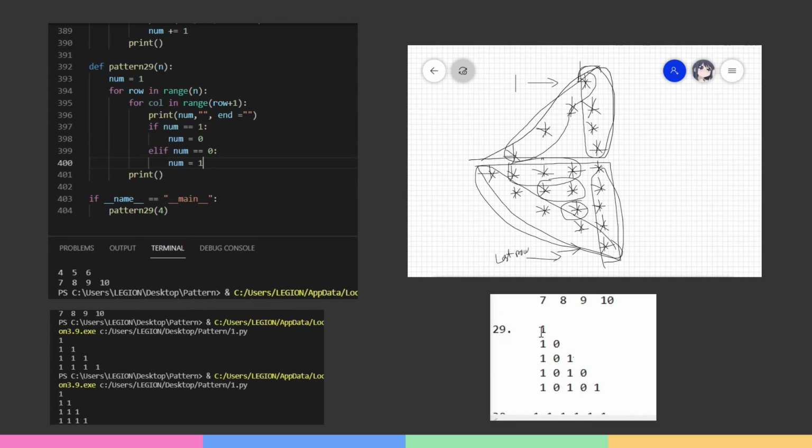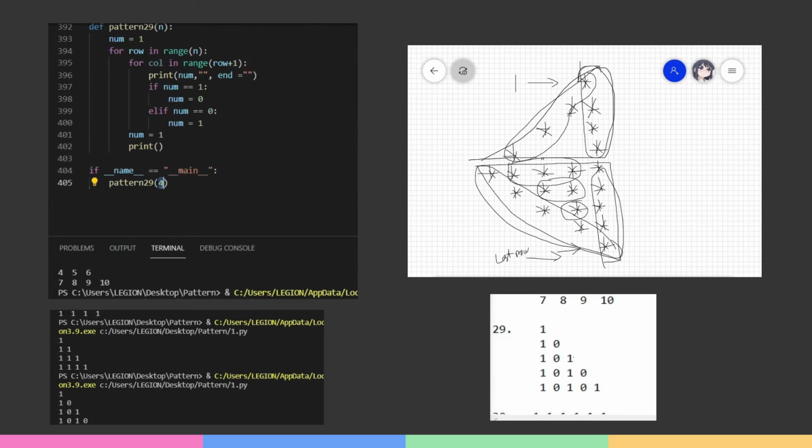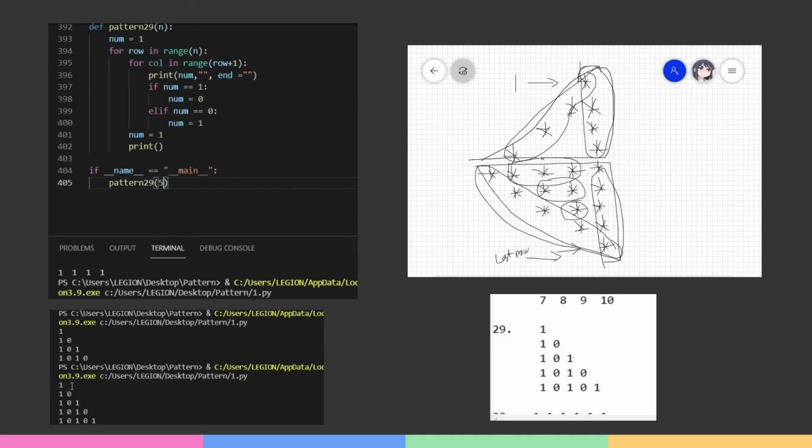But if we notice 1 1 0 1 0 1, the next number should again be 0, but every time the row is started the numbers are 1, right? So after every column loop, if we just go out of it, number should be 1. This is all we have to do for this problem. Let's see if it works, and it works like a charm. Let's try to do it 5. It is done.